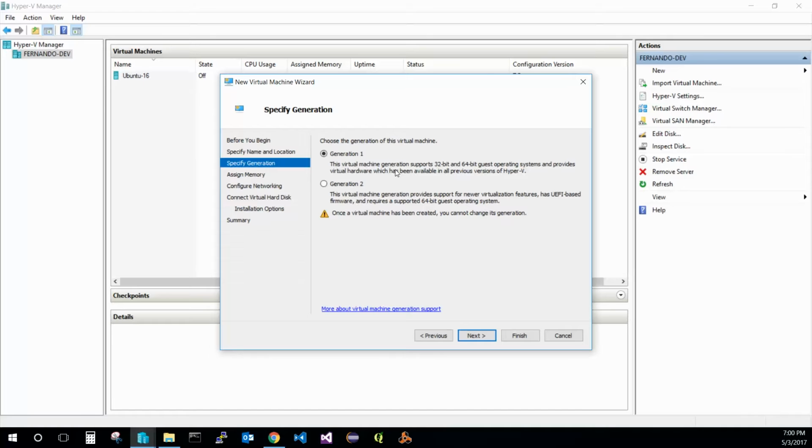Generation 1: if you're ever unsure of which one to choose, definitely choose Generation 1. It's going to work with any operating system, and for the most part, it's just going to work, unless something goes wrong. It's got all of the necessary features that you would typically want or need out of a virtual machine. So like I say, if you're ever unsure, choose Generation 1.